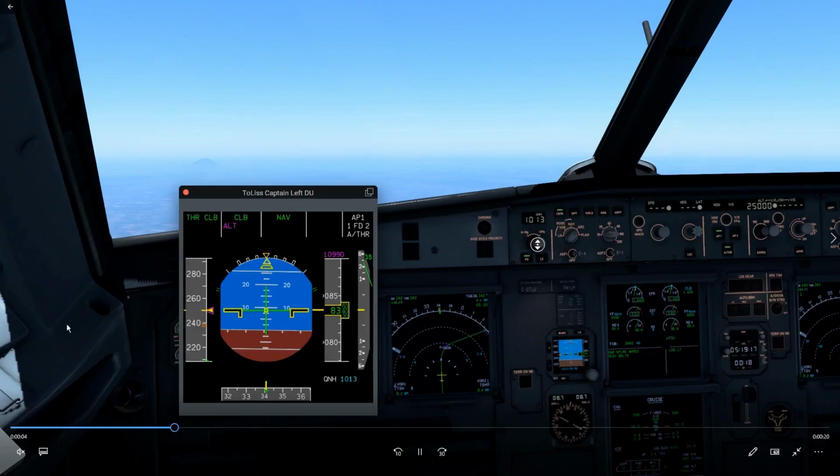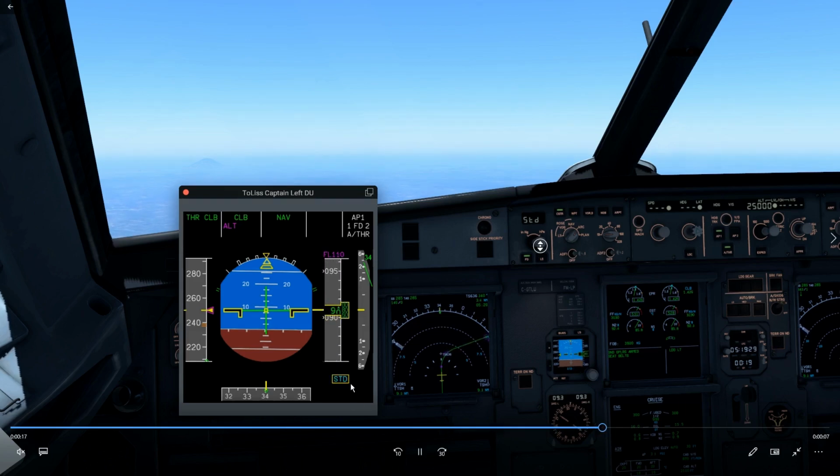Okay, so here we are climbing, the transition is at 9,000 feet in this case, and we wait until we pass transition. There we go, QNH will flash on this aircraft, and we set standard, and that's it, very easy.